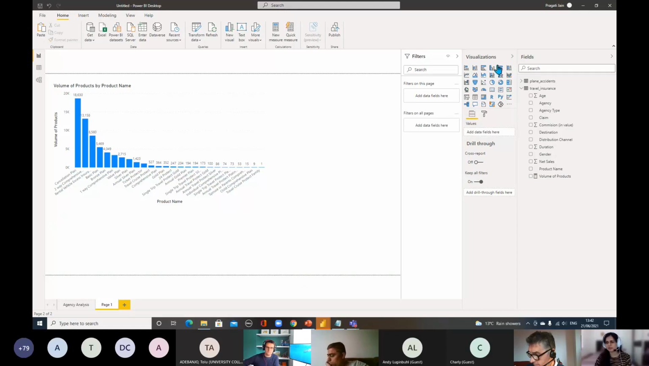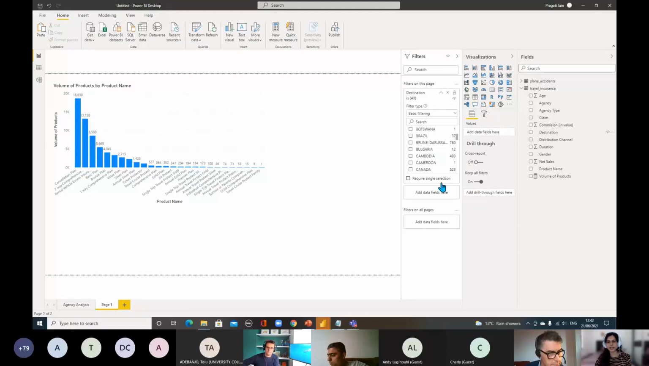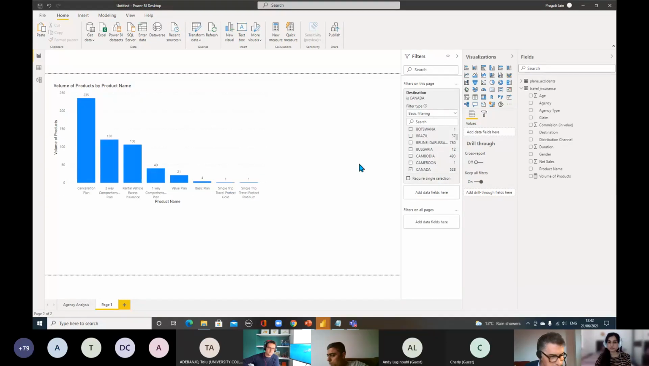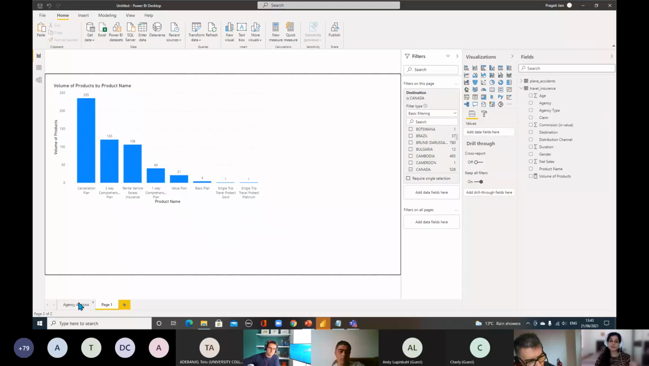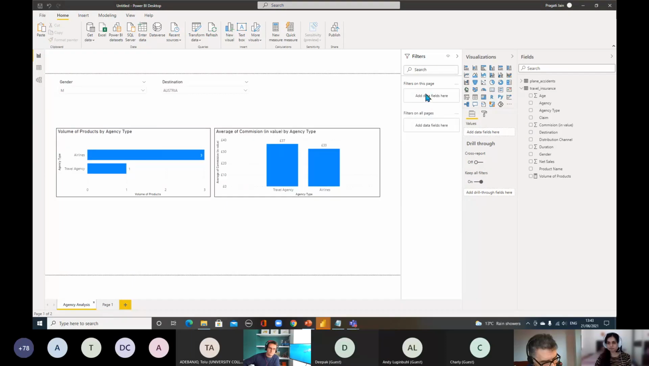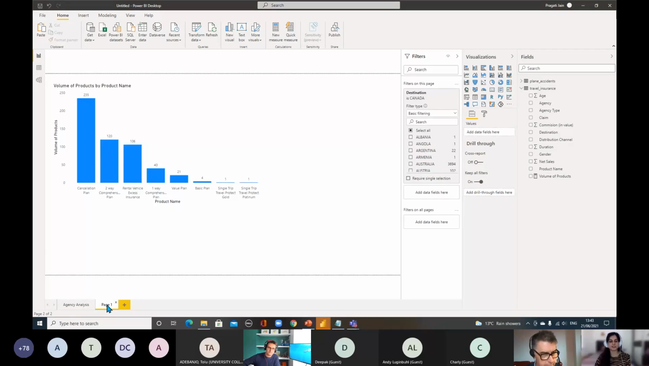So for example, let me bring destination as a filter on this page. And suppose I select Canada, the numbers are selected for Canada. Now let's go to the previous report page which we created. If I go over that, in filters on this page I don't see anything, because the filter which I added on this new page is only visible to this page.